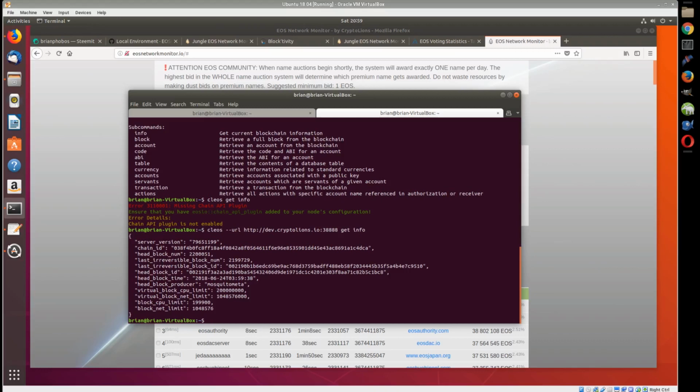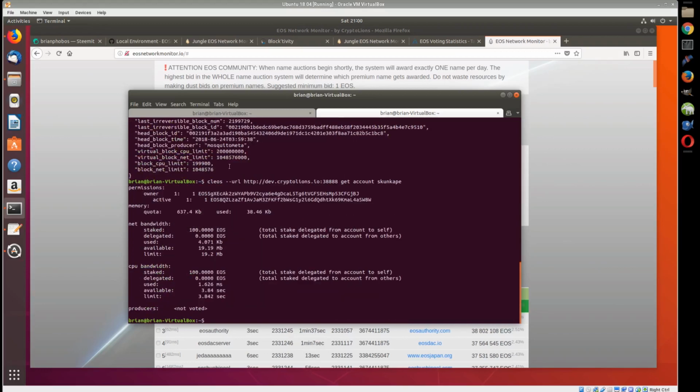So right there we connected to the Jungle Testnet, and then it shows this chain ID and all that stuff, and you can reference that with other information that's out there to make sure it's the right chain ID. So you're connected now. So let's say we did get account, and I already created this account, skunk ape, on the test network. This gives you some information about the memory quota, how much EOS is staked in the bandwidth category, and then the CPU bandwidth category. So that gives you a little bit of information there.